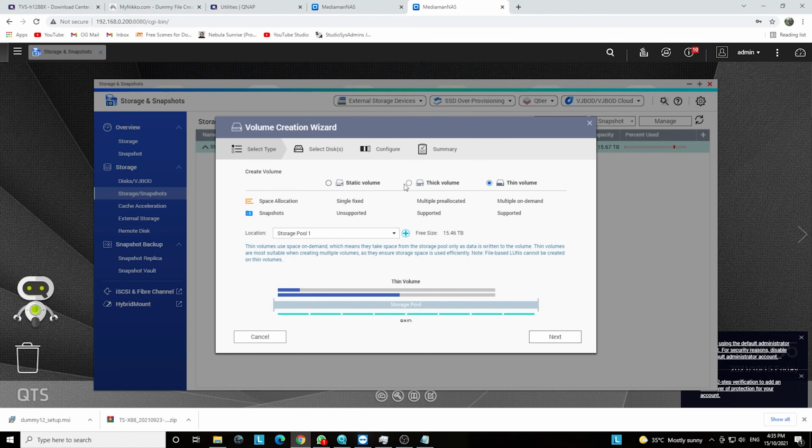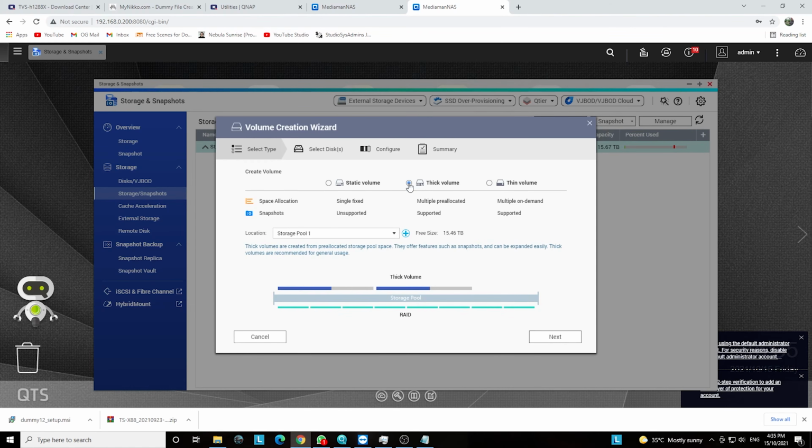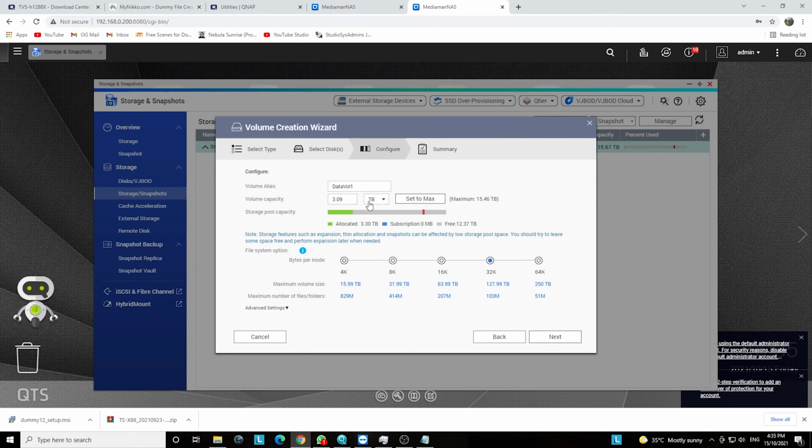Now with thick and thin volumes, I can expand and contract the size of the volume as needed at any time. So generally, I recommend using the thick volume. For what I'm doing, I'm just going to create a volume for the system drive. I'll click next, and then I'll call this system volume, SYS volume, and I'm only going to make it 300 gigabytes.